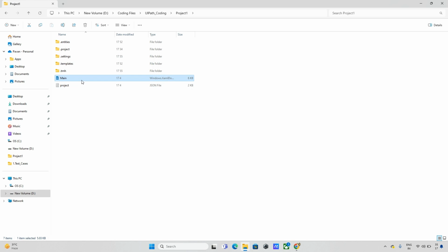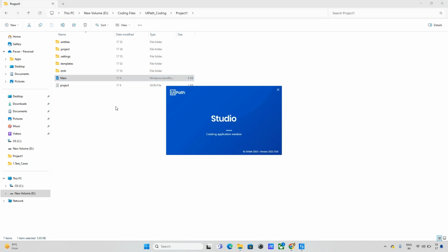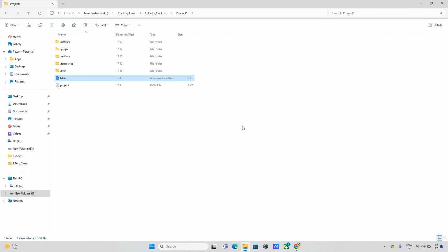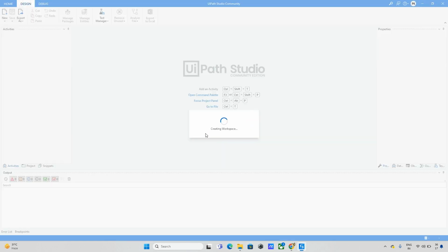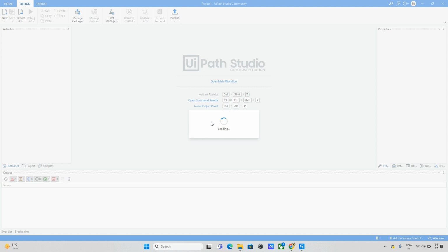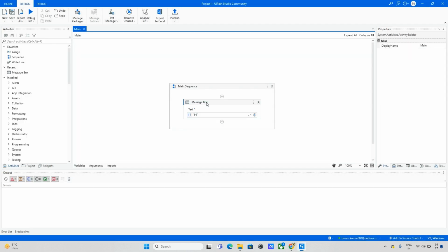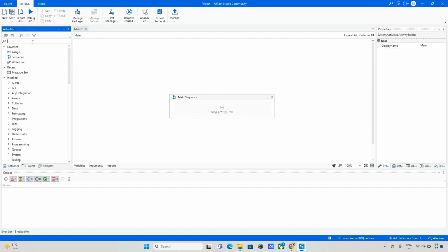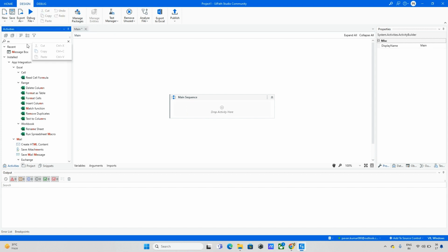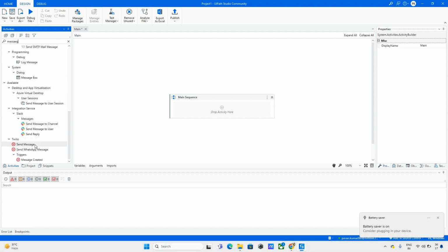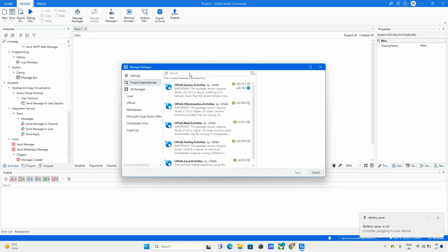First time, here I'm opening the one XAML file, which we call the main XAML file. In that XAML file, we just created one or two activities. So here, let me take one message box as well. I'm taking one message box. If you see here, I want to show you one thing before that.